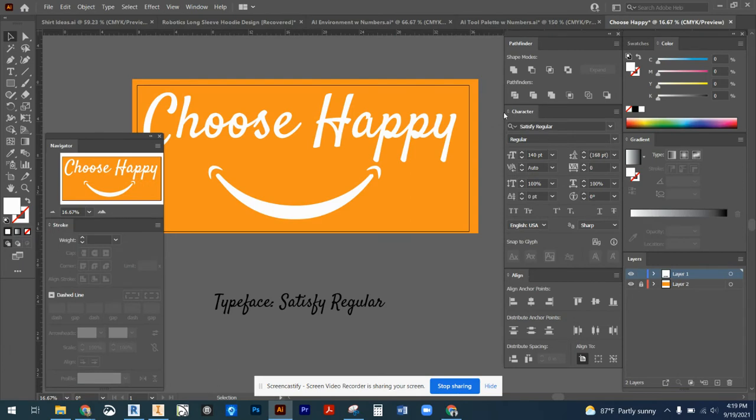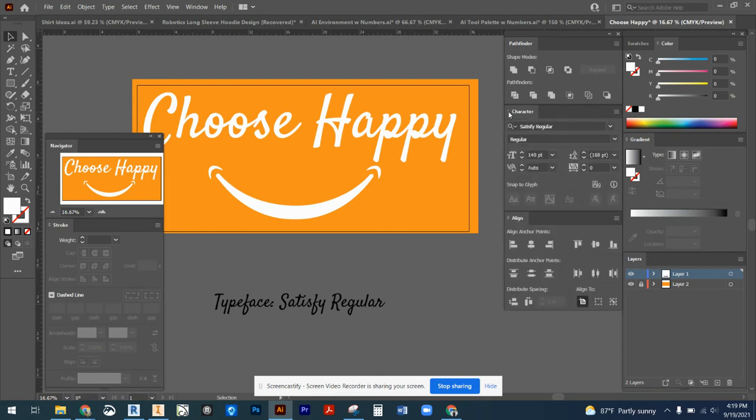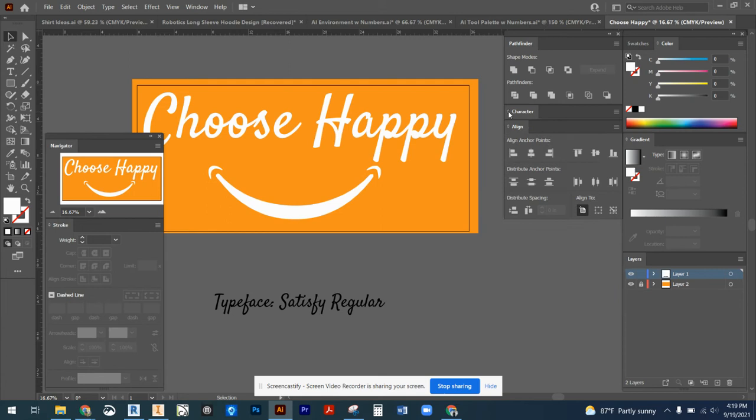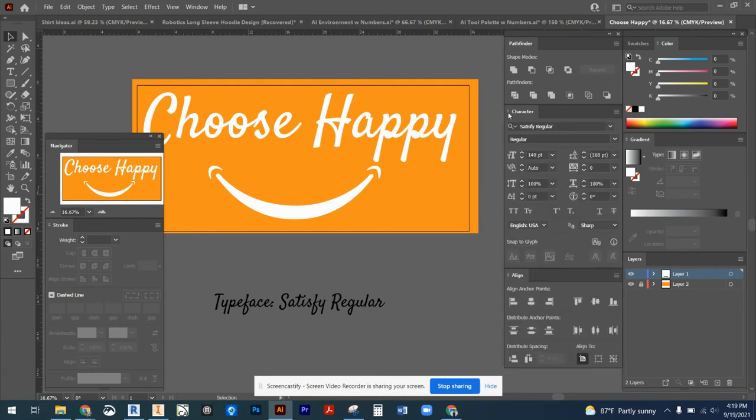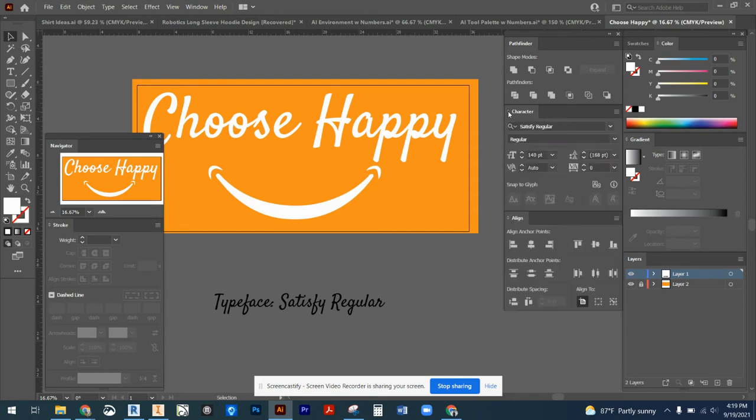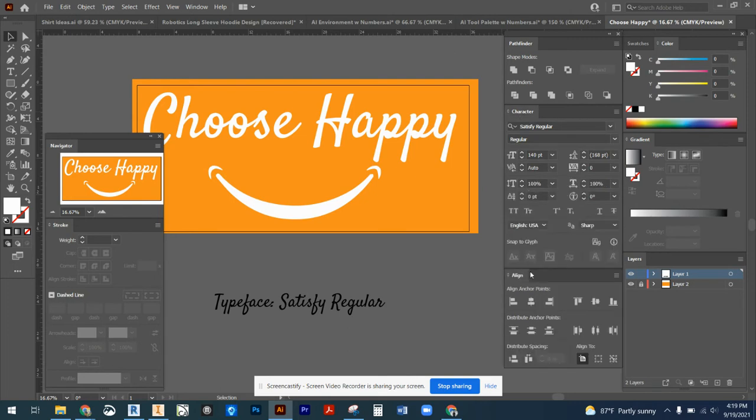Our character palette has these double arrows, just like our color palette and our gradient palette and our align and our stroke, to the left of the tab name. These double arrows, if you click on them, will condense or expand your palettes. So if you see those, you know that there's more things hiding, per se. And if you keep clicking on them or double click on the tab name, it'll condense and expand. So that's the character palette.